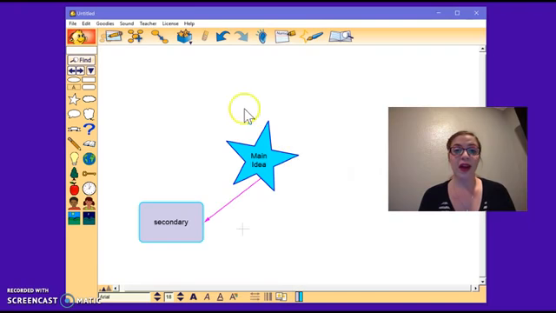Now you know you're going to have one main idea, you're going to have your secondary ideas, and there's going to be more than one bubble with more than one arrow.